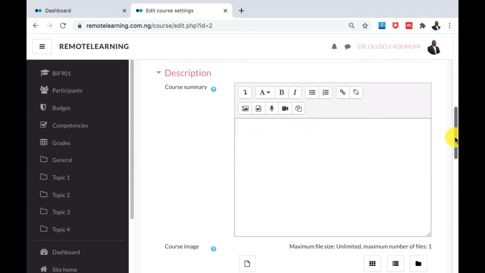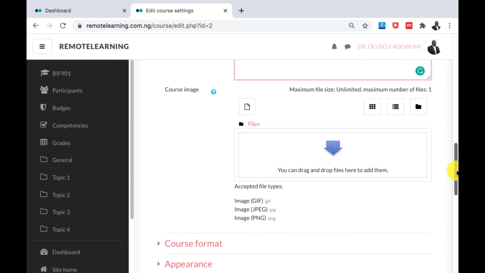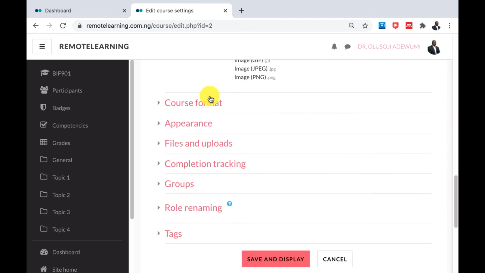So if you want to put a description of what the course is all about, all you need to do is just click in here and then type the description in this box. Of course, you can use the formatting toolbar also to make it bold or to increase the size of the font. And if we have an image that represents that course, all you need to do is just drag the image into this box and go forward to the course format.